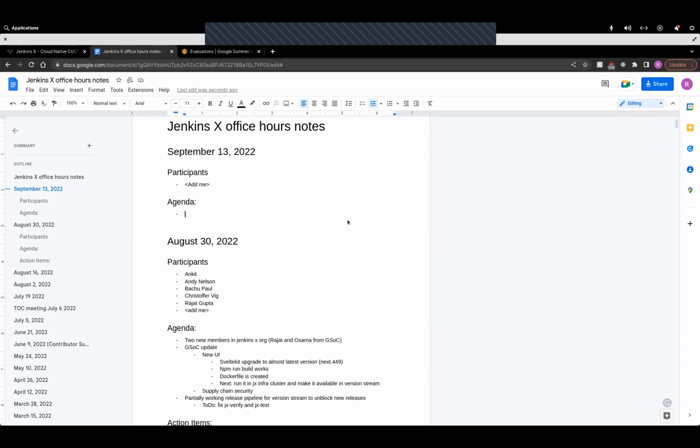If there's nothing else, I can give a small update about Jenkins X UI. Well, go ahead. Okay.